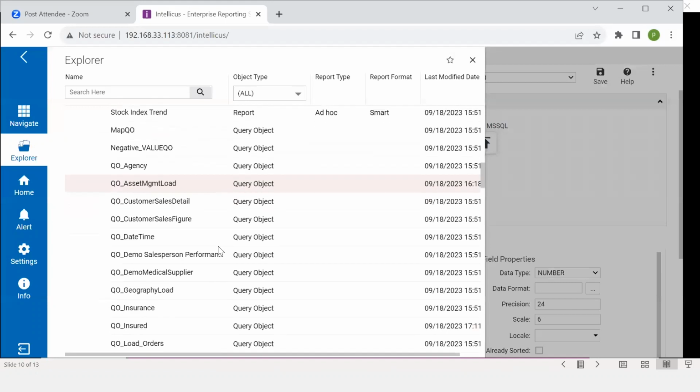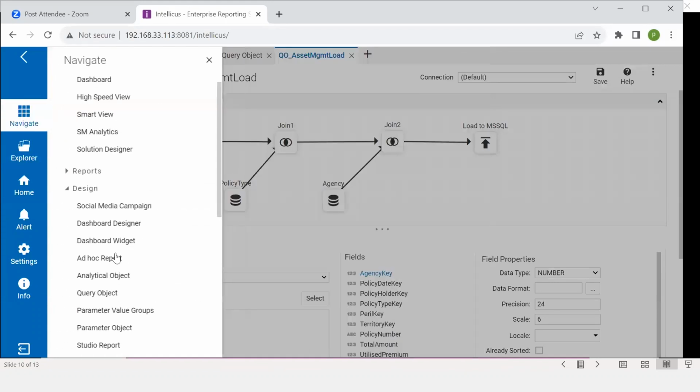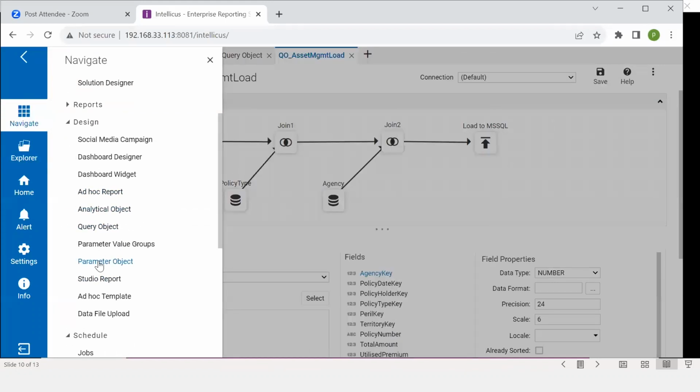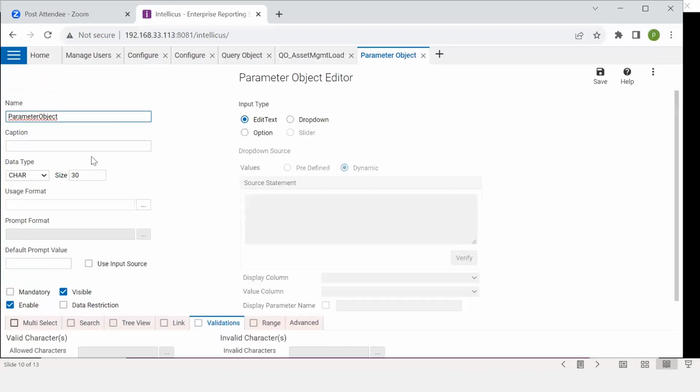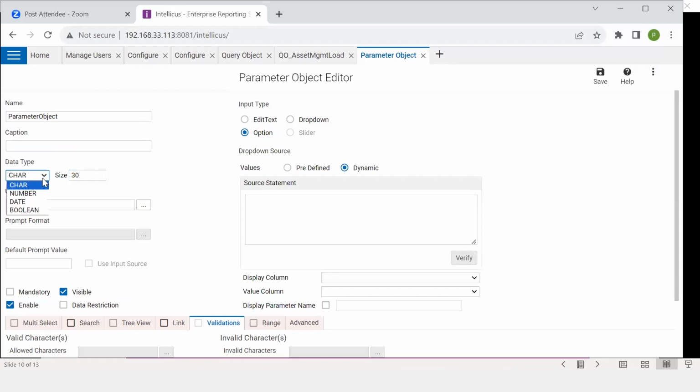Now for designing the parameter object, you just navigate to the parameter object section. Here you can see that from here you can design a parameter object. You can select the input type which you want to be displayed to the end user on the report. It might be edit text or drop down option. Then its data type, the input you are getting from the end user while running the report, should be in the form of character, number, or date. So you can select the data type as well.